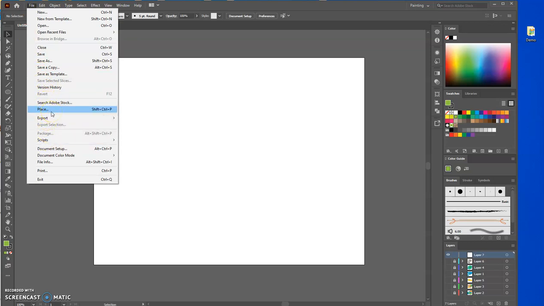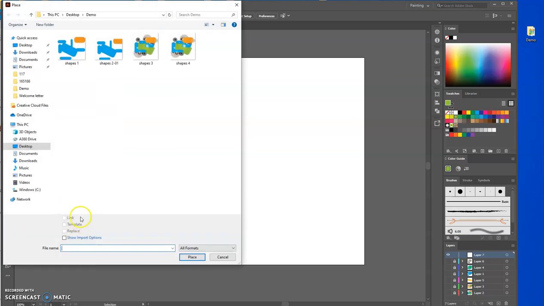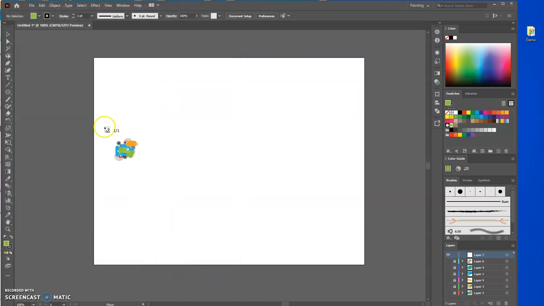Now, when you bring something into Adobe Illustrator, it's not import. It's place. And to help you remember it, think of it as I've got something that I want to put in its place. So we're going to put something in its place here by selecting place, and then I can select the object. So let's select object number 3.